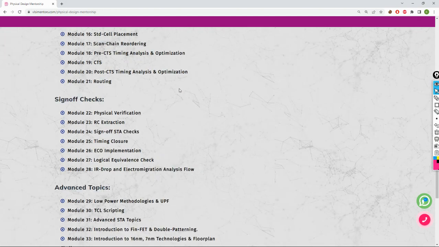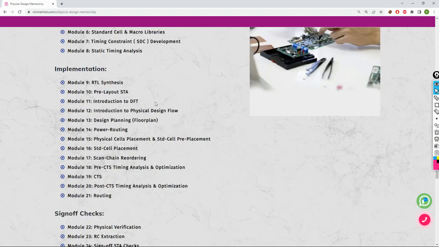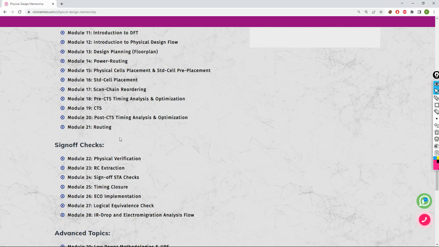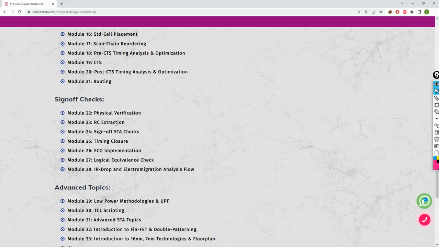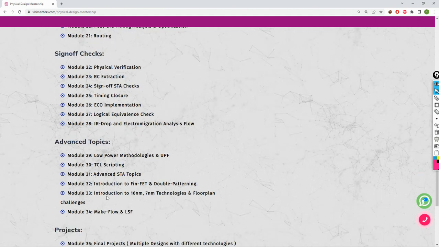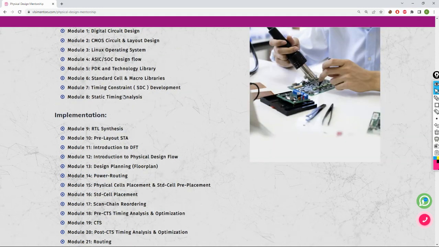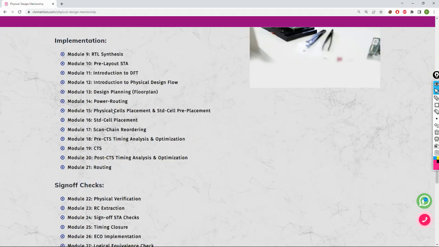But if I'm doing it in other places, they want me to finish it irrespective of whether the topics are over or not, or they push me hard not to give more. For example, simple Tcl scripting, they have a separate course, so they ask you to join that course by paying another 10K or 15K. And for sign-off STA, they have a separate sign-off STA course, they treat it as a separate course, and they ask people to join. But here you get everything that you need to start your career in physical design.